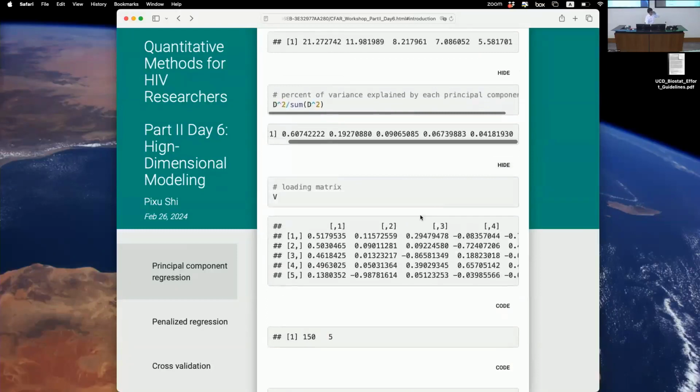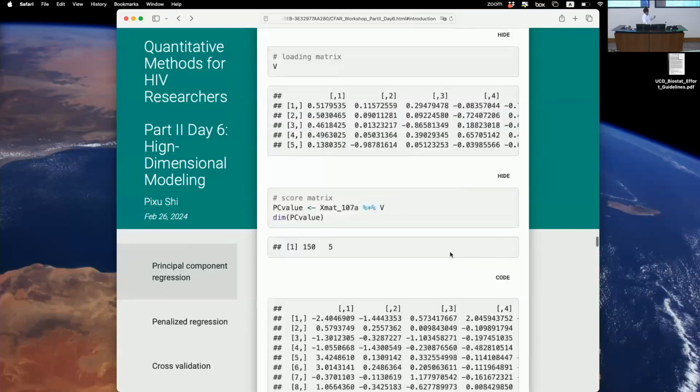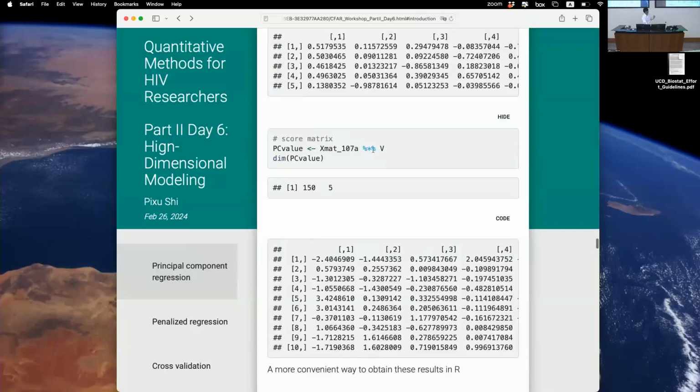And next, the loading matrix V. We just print the V here, and this is the loading matrix. As we mentioned, each column of the loading matrix means the weights of the variables. This is the first PC, this is the second PC, and the third, and so on and so forth. And the score matrix is the X mat matrix times V here.